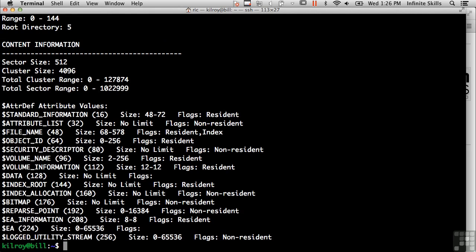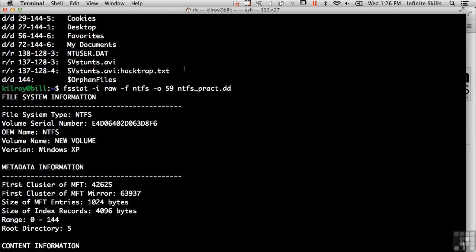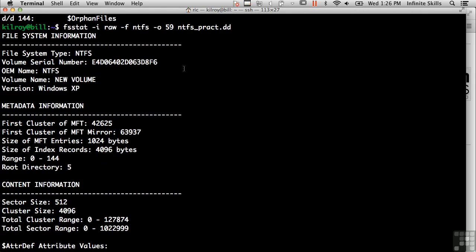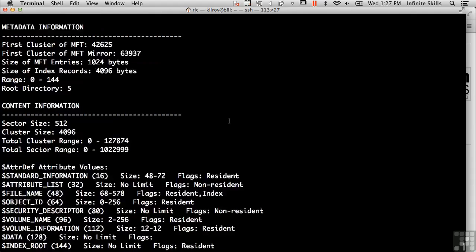And I give it the image name, and now I've got information about the file system. You can see that the file system type is NTFS. I've got a volume serial number. I've got a volume name, it just says New Volume, and it says the version is Windows XP. So this apparently came from a Windows XP system.